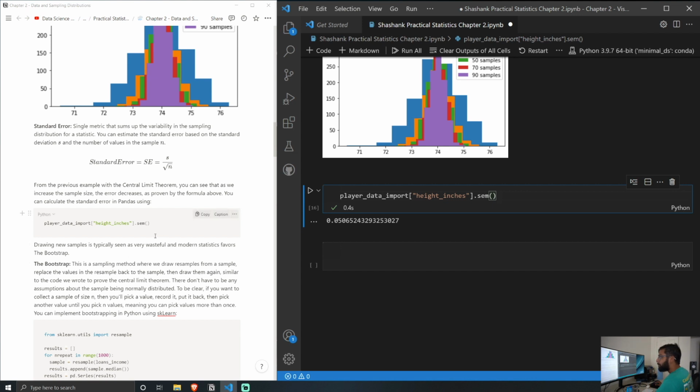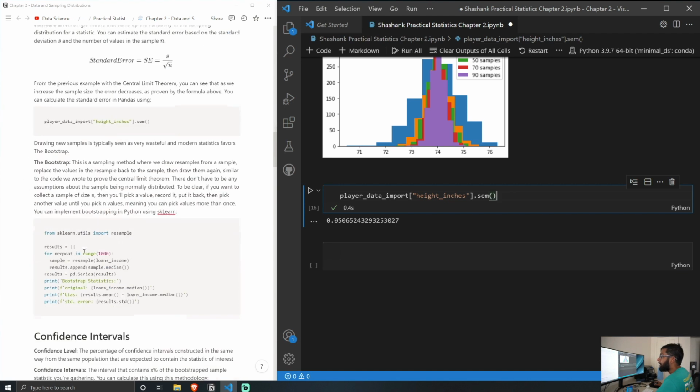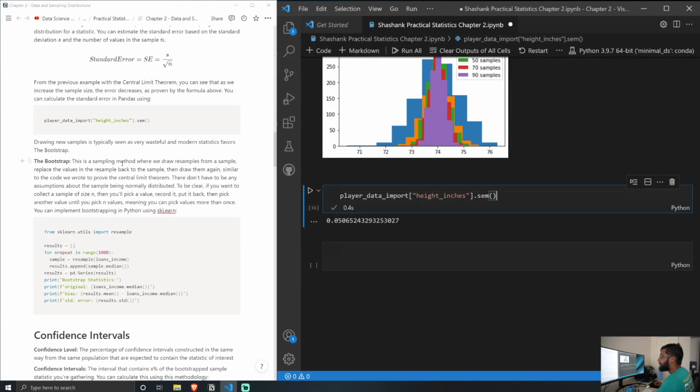And then the next concept they go over is something called bootstrapping. Basically, drawing new samples is typically seen as very wasteful in modern statistics, which favors what we call bootstrapping. And bootstrapping is a sampling method where we draw resamples from a sample, replace the values in the resample back to the sample, and then draw them again. Actually, that is not similar to the code we wrote for the central limit theorem, so let me remove that.